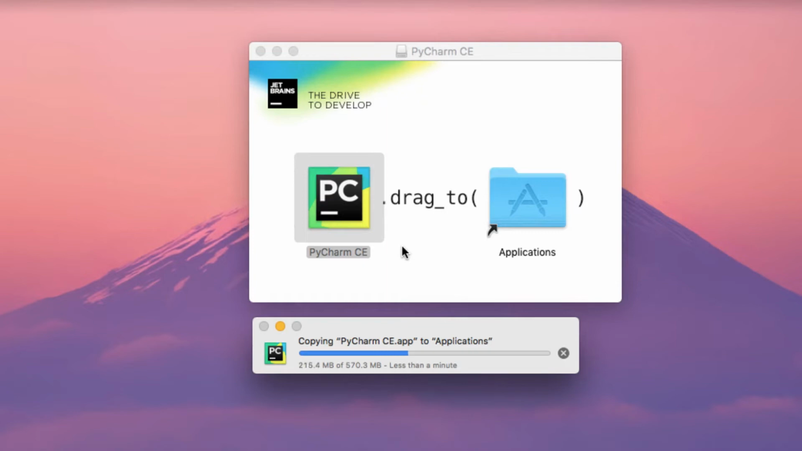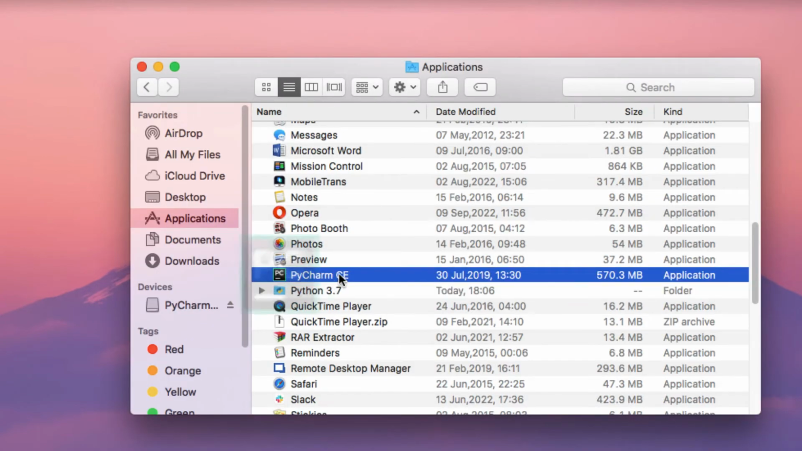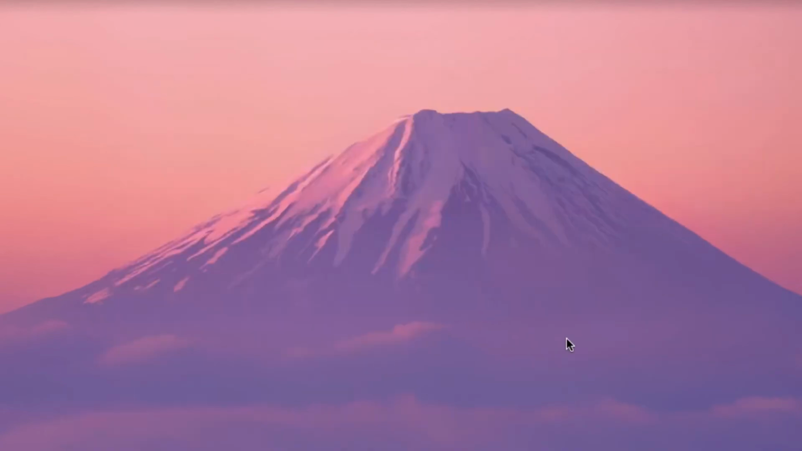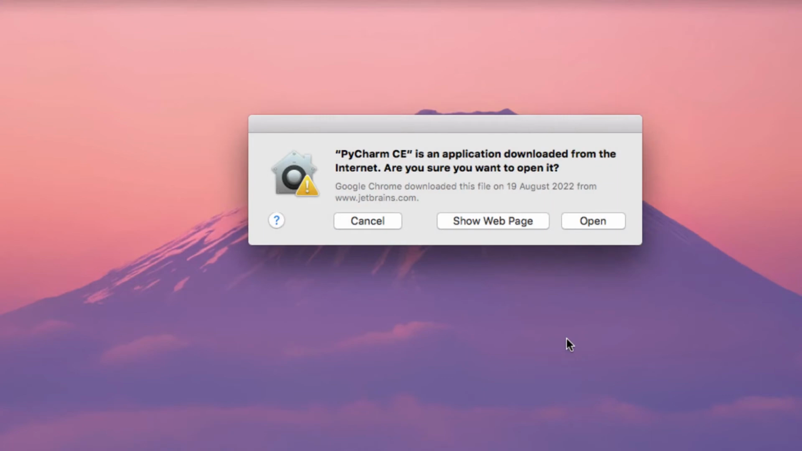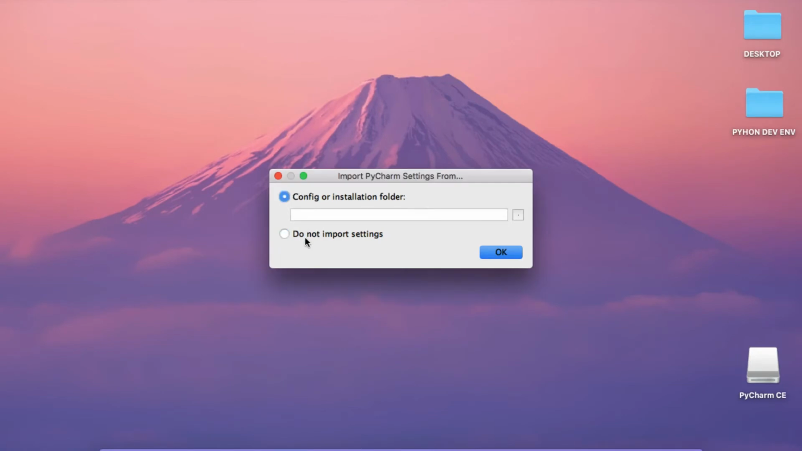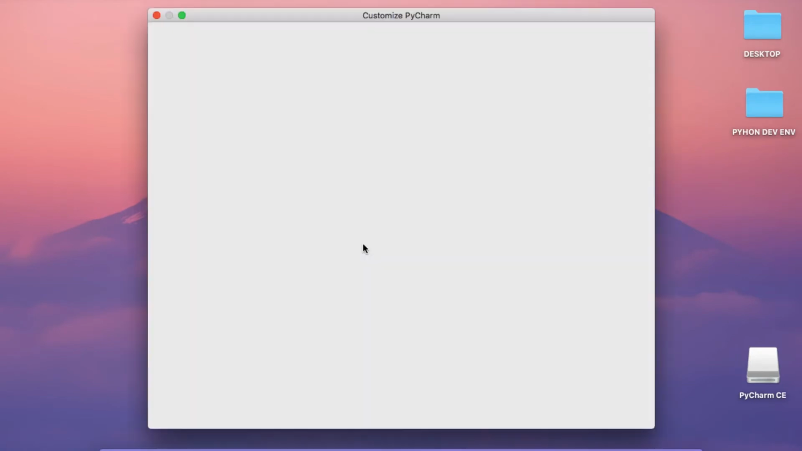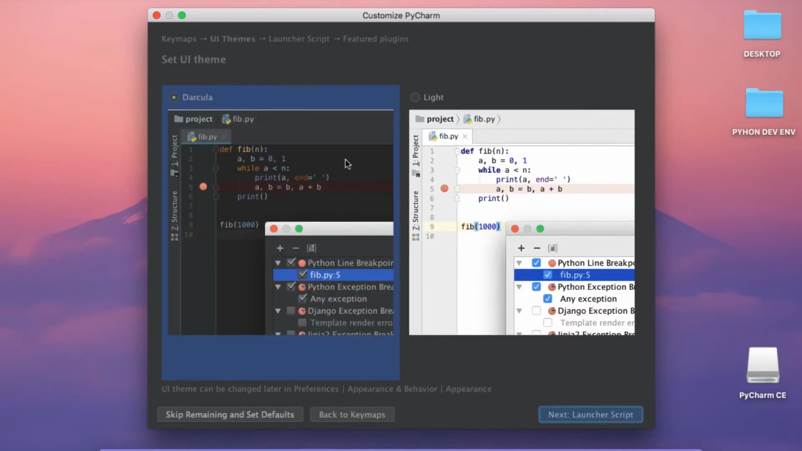If you're using a Windows PC, you just need to double click on the PyCharm installation file and then go through the installation prompts. So once the installation is complete, double click on the PyCharm icon and you should now see a prompt which tells you that the application has been downloaded from the internet. So just click on open and then choose the do not import settings option. So click on the I've never used PyCharm option and then click on next.